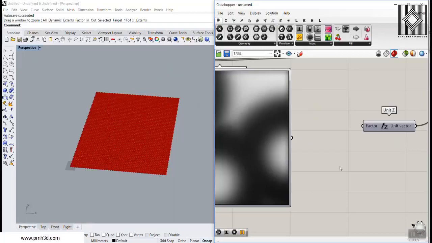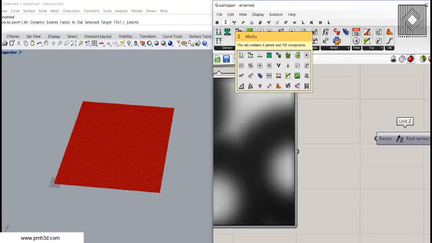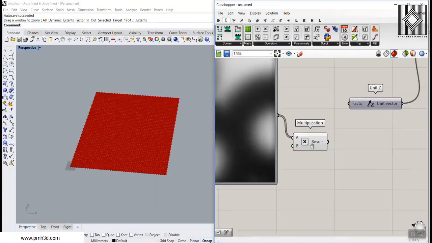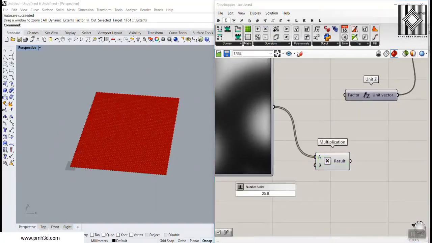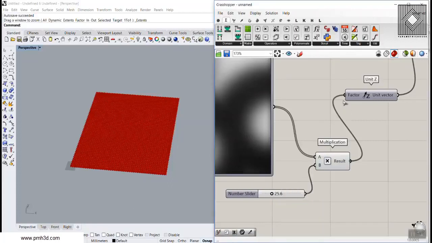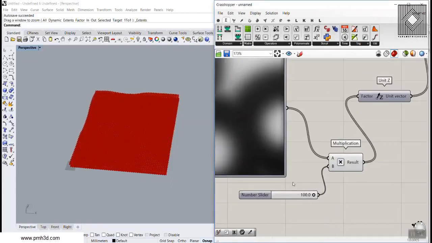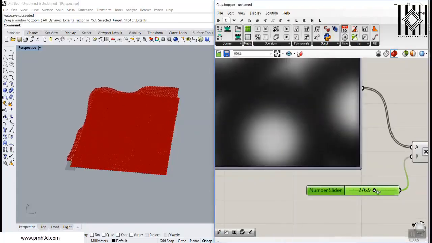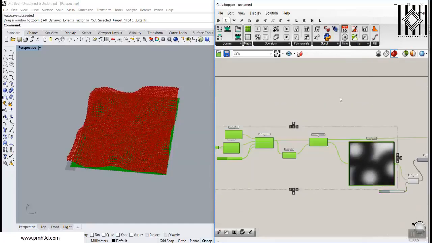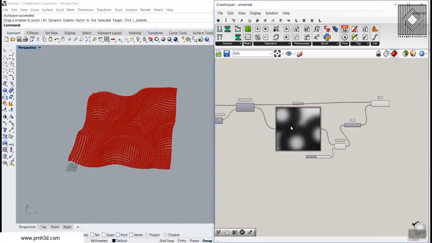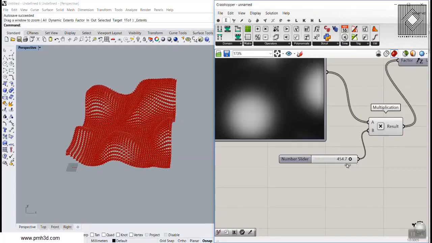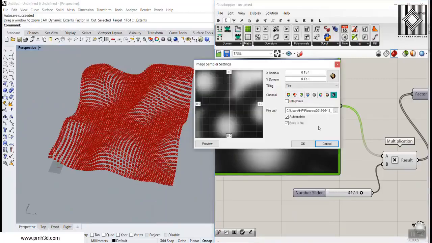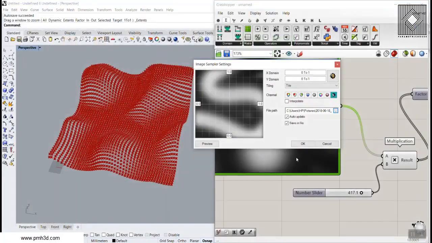So we need something to spice this up. We can do this with two techniques. One is to just multiply this: go to the math, multiplication, multiply this to maybe 25.6, give this to the Z, and let's just increase that. And we're going to turn off everything, so we'll have the surface. Here we go, and you can see that those points are moving based on this image.